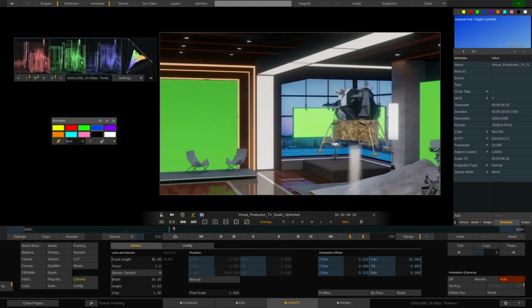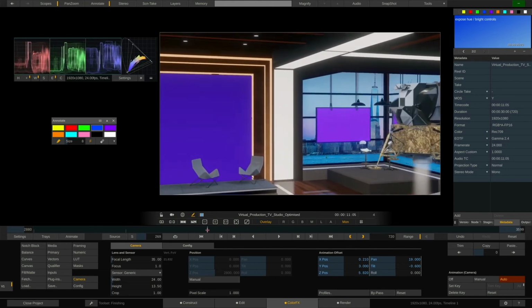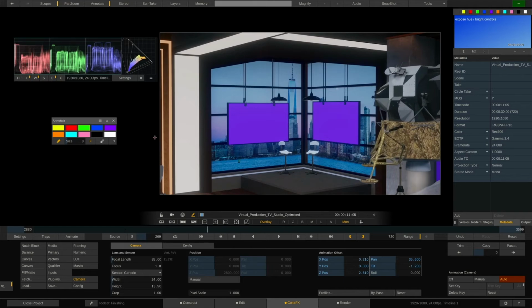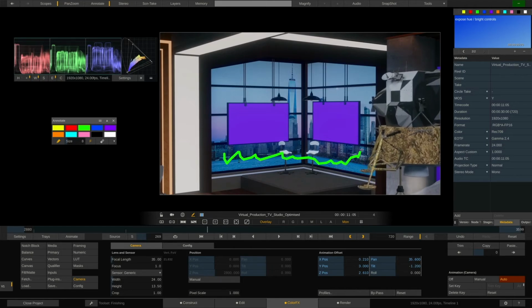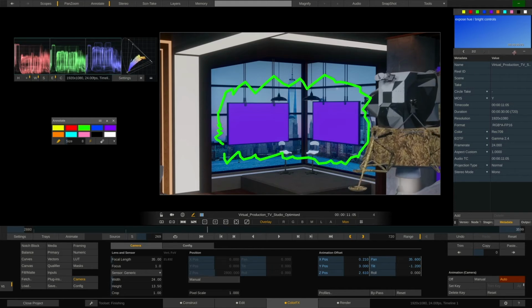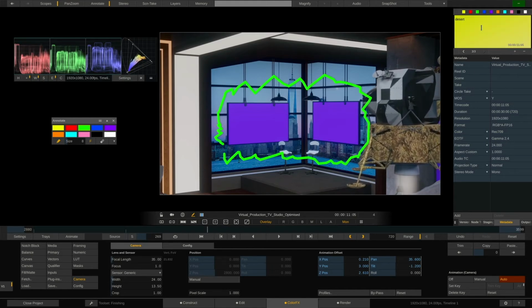Scrub forward to create a new keyframe for our camera, and let's check out the background behind the windows here. We would like to have a desert background rather than the city skyline behind the TV screens. Mark up and set the note.